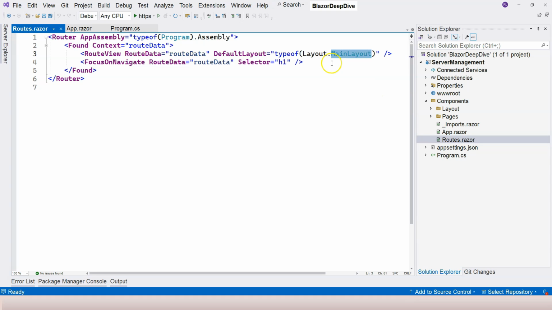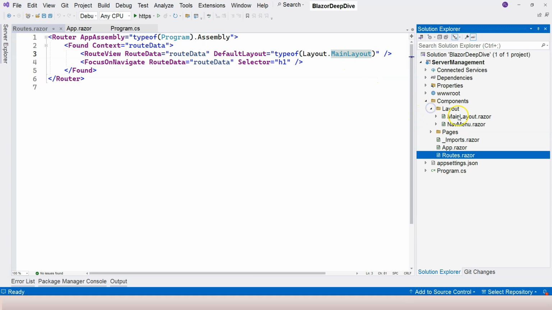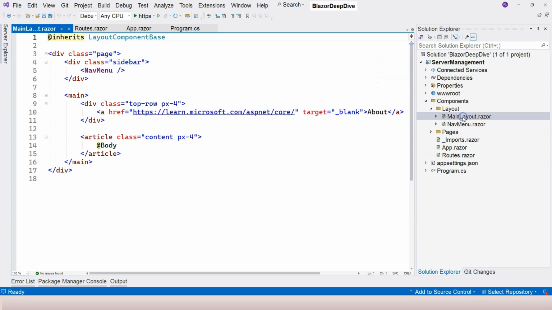How is this main layout applied? So let's go to the main layout, which is actually under the Layout folder. Here you can see that the main layout also has the same extension name, which is .razor. That means it's a Razor component, which is actually a Blazor component. A Blazor component is technically called a Razor component, right? That's why it has a .razor extension.